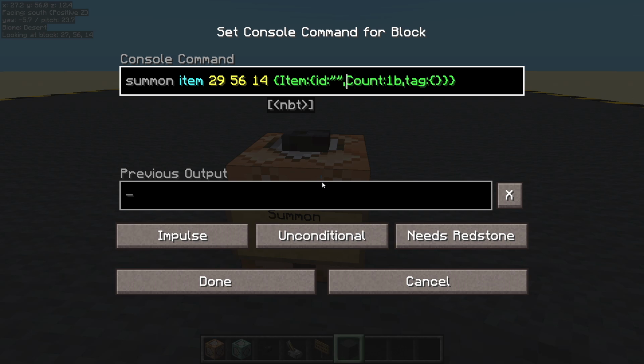Okay, so what should we use? Let's use a stone button. Why not? Stone button. In which case, the tag I'm going to give it is going to be myButton 1b. I don't want to be able to pick it up, so PickupDelay. What's the oldest? 32767. I wouldn't mind if it could float, so NoGravity 1b.